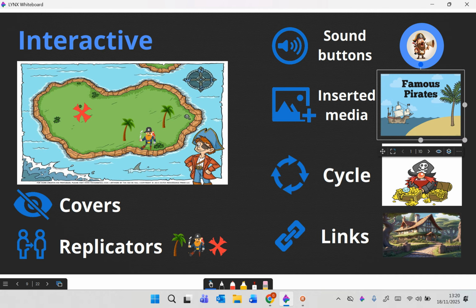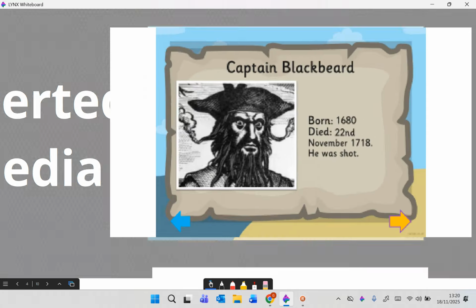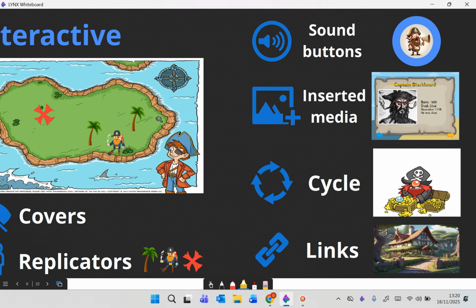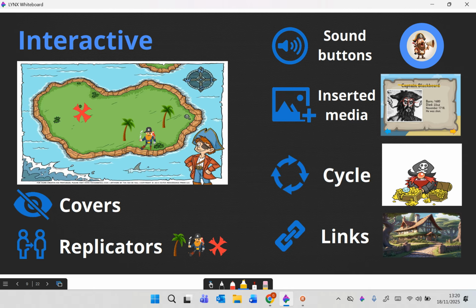Here I've got a PDF that I can go through in miniature on the page. And if I zoom in to my page here on Captain Blackbeard, we can mess around with him a little bit and maybe highlight his name. And when I come back out, you'll see that the annotations are still there on those pages.